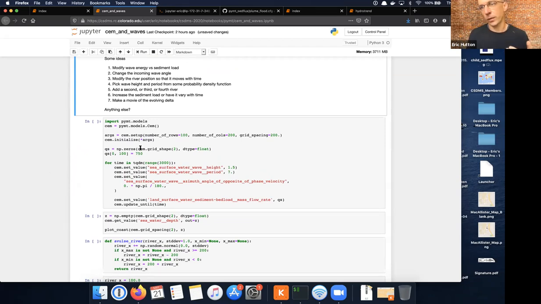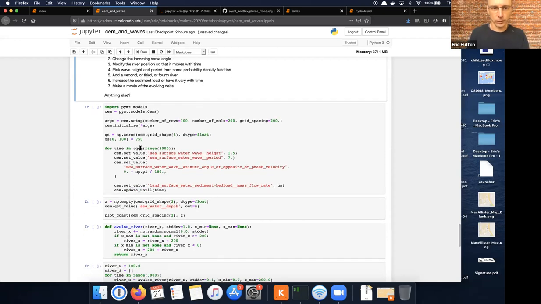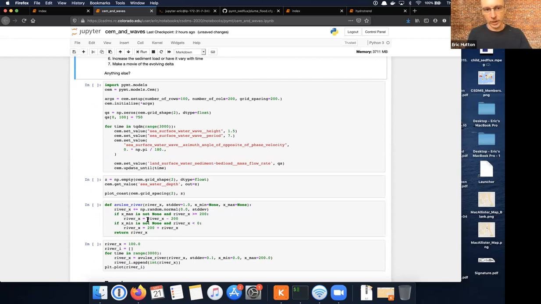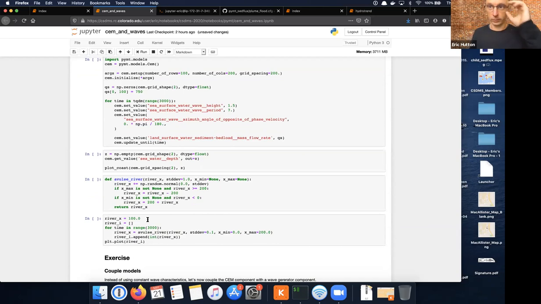Or you could change the incoming wave angle. You could make the incoming wave angle be pulled from a distribution. You can move the river mouth around over time. What I have down lower is an example where the river mouth is moving back and forth through a random walk. Each change in the river mouth's horizontal location is drawn from a normal distribution with a given standard deviation. You could put that in, run it, and see what happens. I can leave that up to you to do yourself.